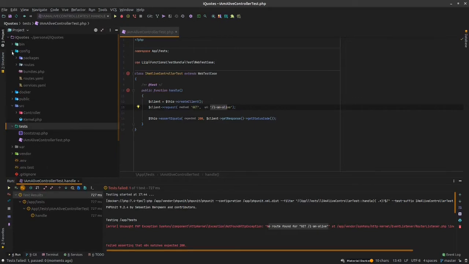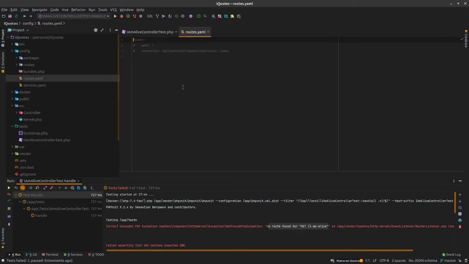So what we're going to do, we're going to go in config. We're going to grab our route configuration file. And we're going to say iamalive. Path is going to be /iamalive. The controller, which will handle this, is going to be App IAmAliveController. So now we created the path, the route.